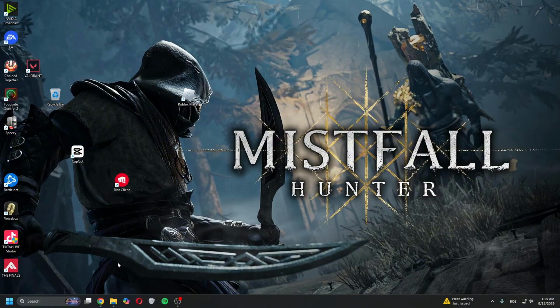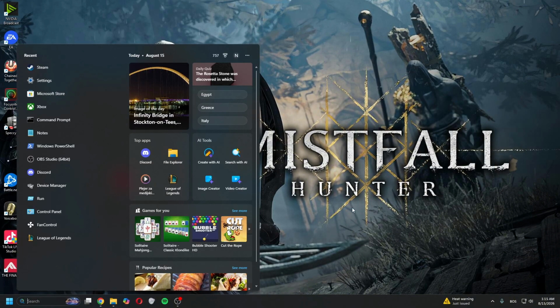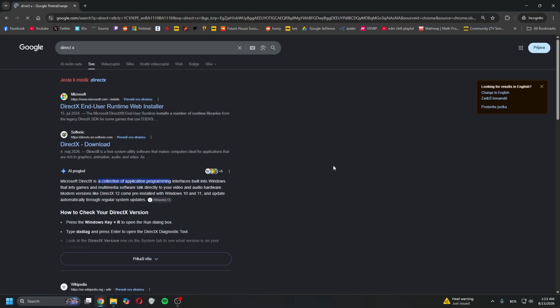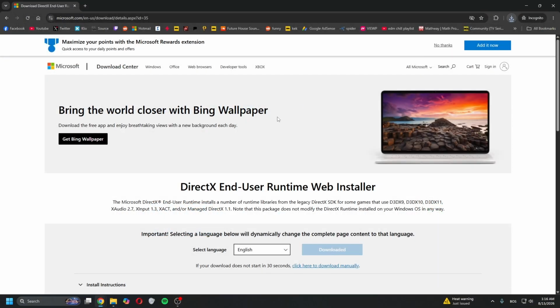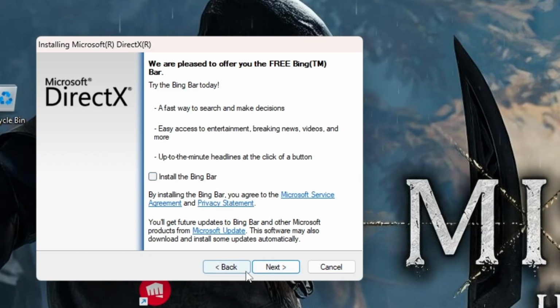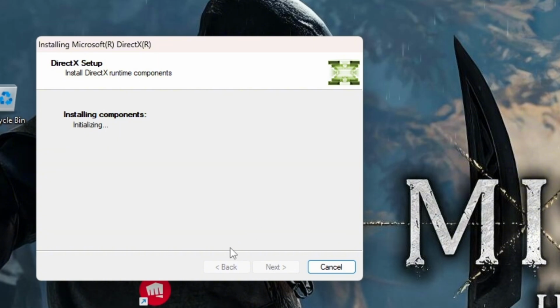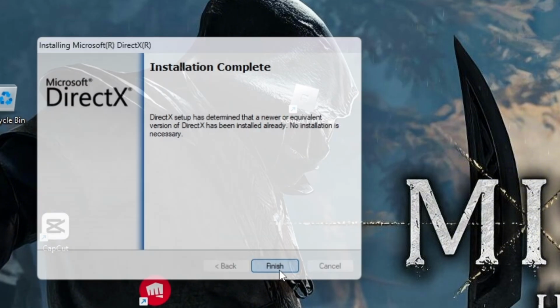Now, after you've done all of that, the next thing you can try is go into Google and type in DirectX and then click first link and simply click DirectX and use a runtime installer. Click download and simply open it and install it. Click here accept, done, install the Bing bar and let it run the wizard. After it's done, click here finish.